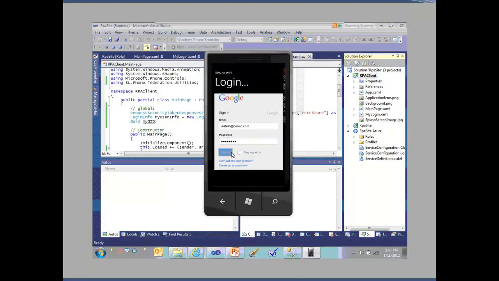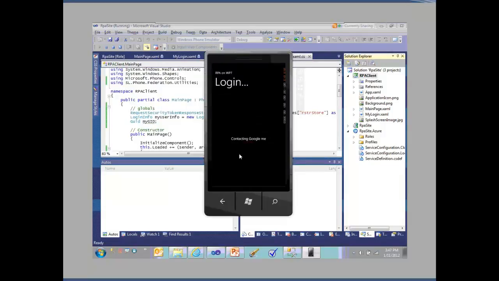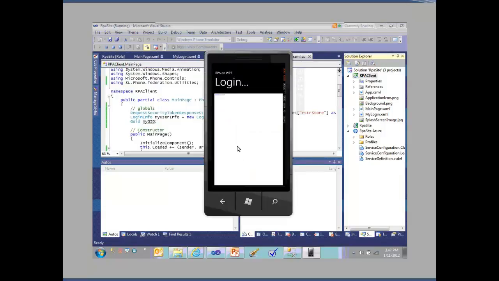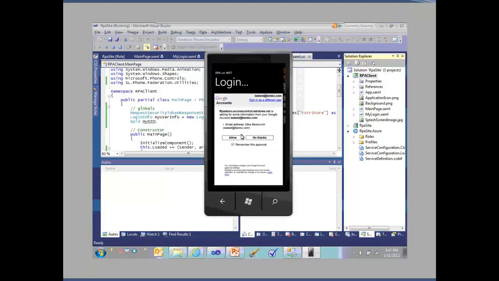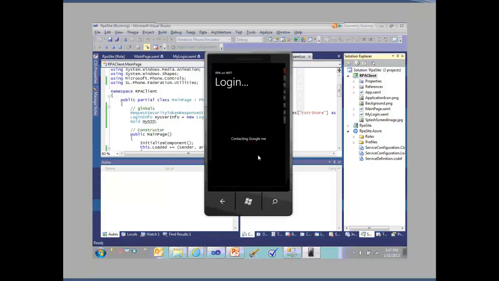Click on sign in, and it's going to go out and contact Google, and Google's going to say, do you trust this environment, yes or no? It says, this is a test coming in from wherever. The application is rpa-demo.accesscontrol.windows.net. Google, you need to give them permission to say yes. You can use my identity from Google for that application. So I'm going to go ahead and say allow. And that's going to come back and say, hey, welcome, you're logged in. Hello, Mike Bankovich.